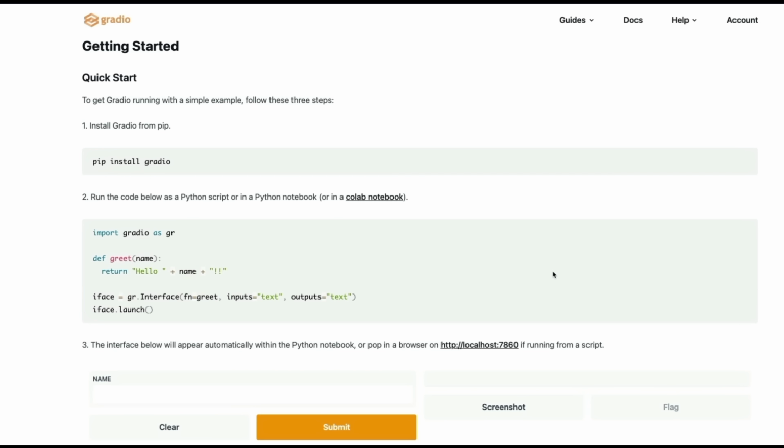In this section, we are going to learn how to build our first Gradio application. Previously, we learned why we need Gradio, what Gradio is, and some of the advantages of Gradio. So here we are going to start with coding. And to code, I'm going to use the getting started page on Gradio.